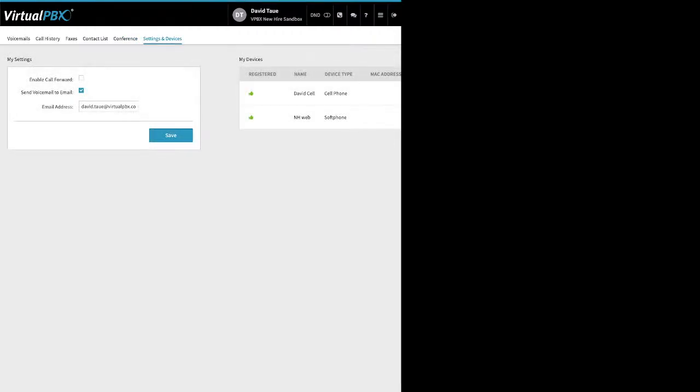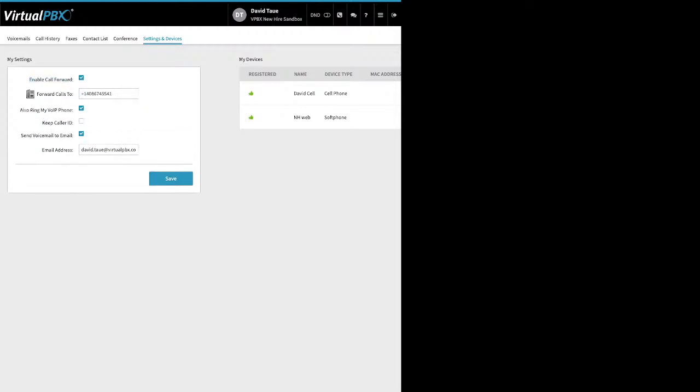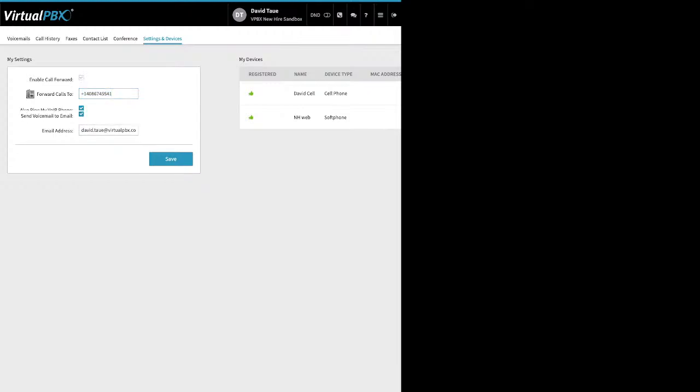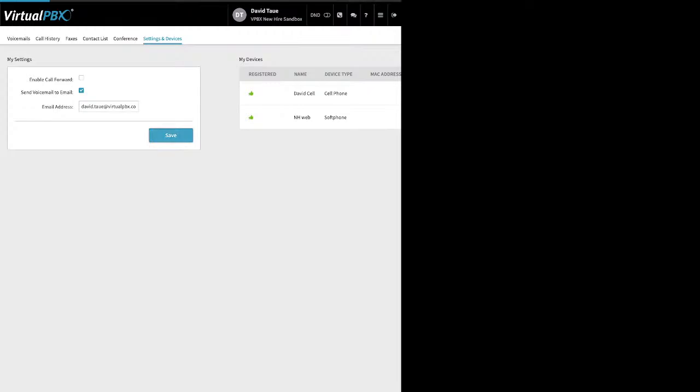And then settings and devices. Right here is where your staff members would enable call forwarding on their own. Just put a check mark here, put +1, area code and phone number, and then save. And likewise, if they don't need it anymore, uncheck it and then save again.